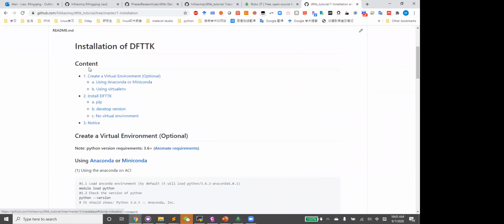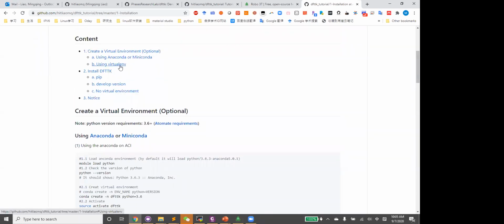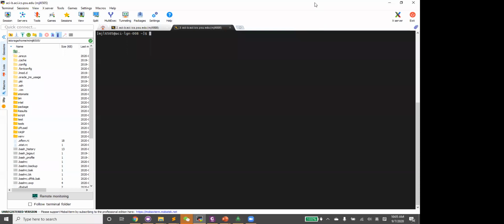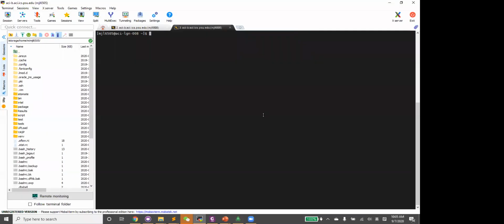For the virtual environment, here I provide several different methods. For example, you can use Anaconda or Miniconda, or use venv. I will give the result using this one. I will show all the examples in the ACI.